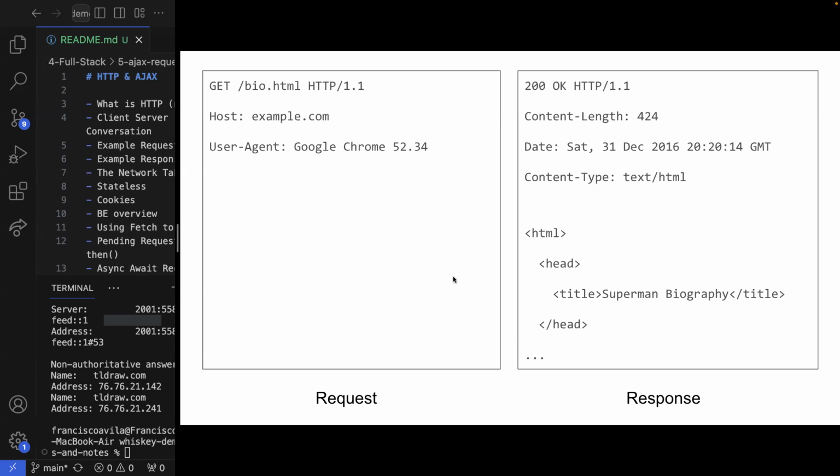All right, so here we go, we're going to start breaking down requests a little bit. So we see this request, GET bio.html. It's being sent over HTTP. And the host that's sending this request is example.com. The user agent that it belongs to is Google Chrome 52. All right, so example.com is sending a request for getting a bio.